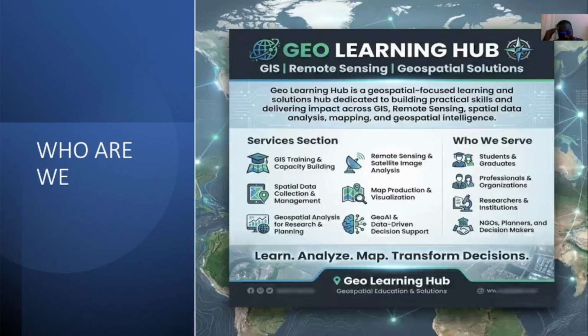So one may ask, why this training? Basically, this training is organized by the Geospatial Learning Hub, and what we do is we try to educate people on geospatial analysis. So anything under geospatial, do not hesitate to reach out to us.